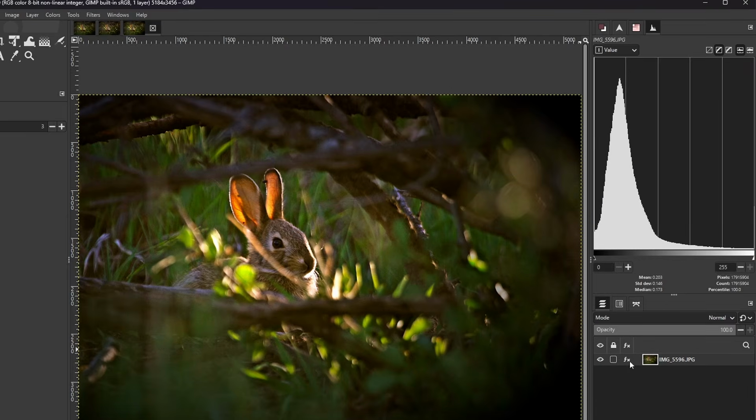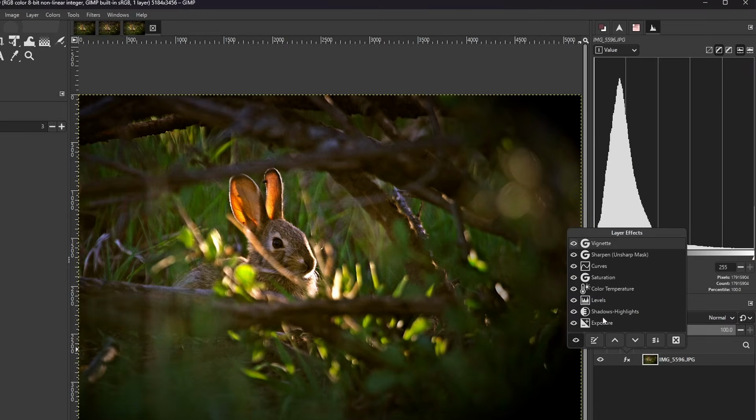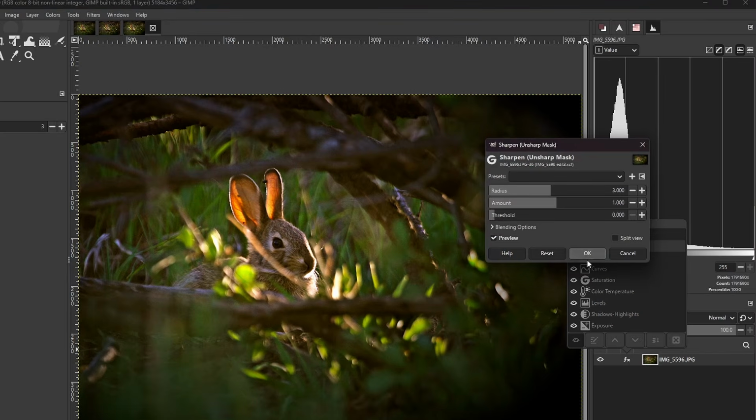So coming back over here to the effects panel, you can see all the effects we've added to this point. You can go in here at any time and just double click on any of these and it will reopen those up. So for example, let's adjust the sharpening by double clicking, and there you'll see the sharpen dialog.